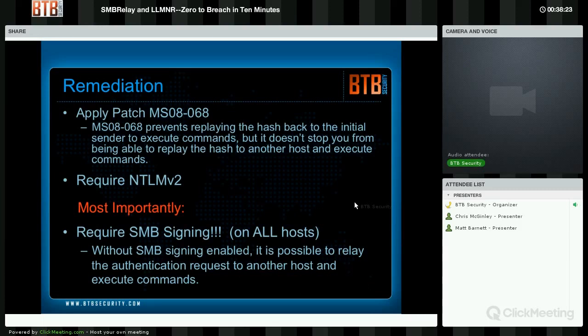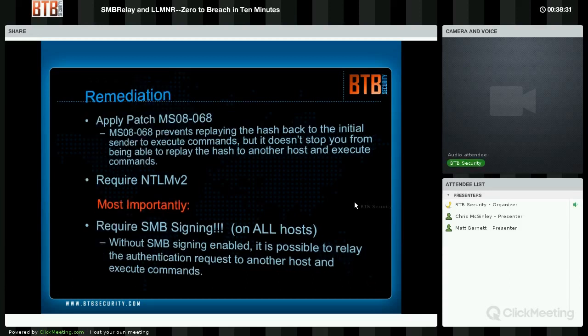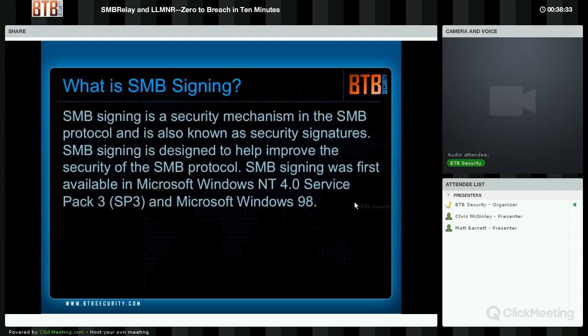So without SMB signing, it is possible to relay the authentication request from one host to another host and execute commands. So what is SMB signing? SMB signing is also known as security signatures. It's designed to prove that host A is who they say they are and that they meant to talk to host B, and host B is who they say they are. You can think of it as very similar to SSL.